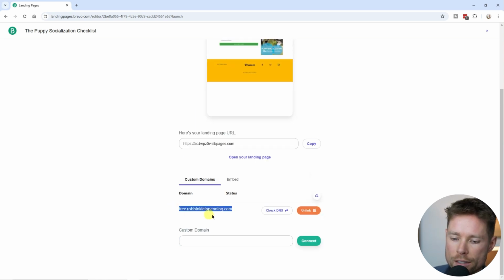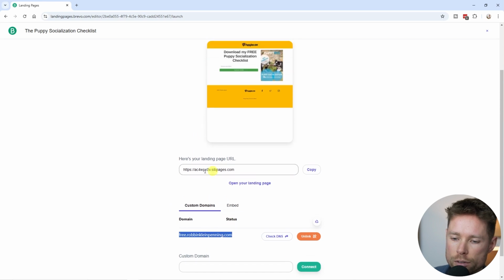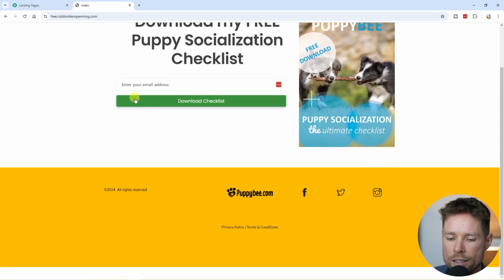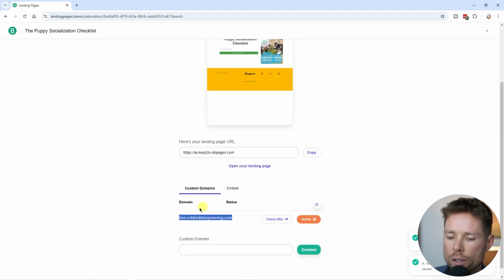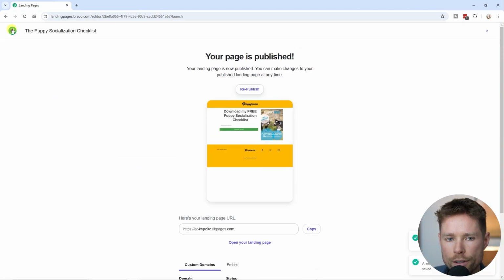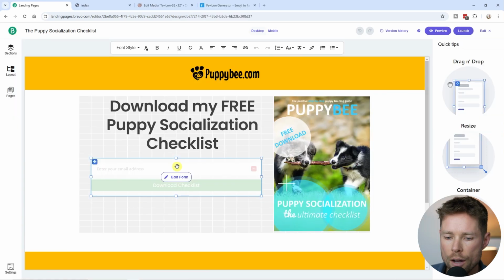Anyway, if you now visit this URL, instead of this URL, you'll see that you also have access to that same landing page. So once you're done with the custom domain, I'm gonna go back to the landing page builder, and I do that by clicking here on the top left corner. So now our landing page is ready.